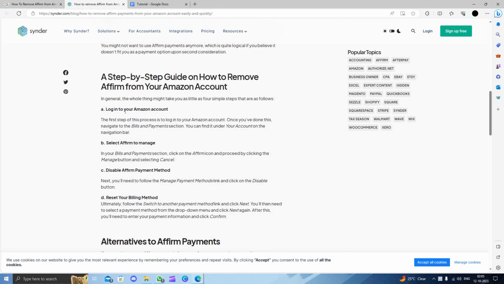Okay, so here we have to log into our Amazon account, then click on our login, then from there select Manage Affirm. To manage Affirm, click on the Affirm icon in your bill section, proceed by clicking Manage and select Cancel, and you have to disable your Affirm payment method, and you can also reset your billing method from there. So this is how we can remove Affirm from our Amazon.